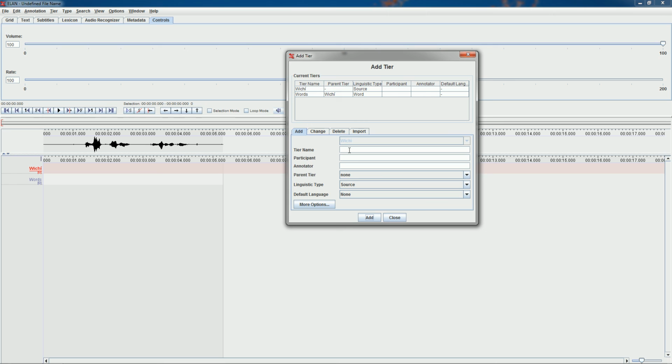We need to add a few other types. We need to add a morpheme tier, because this is the meaning unit, and this one will make the parent be the words, because we want to break the words up into their separate morphemes, and we're going to make the linguistic type a meaning group. And again, on default language, we'll push none, and we'll push add.